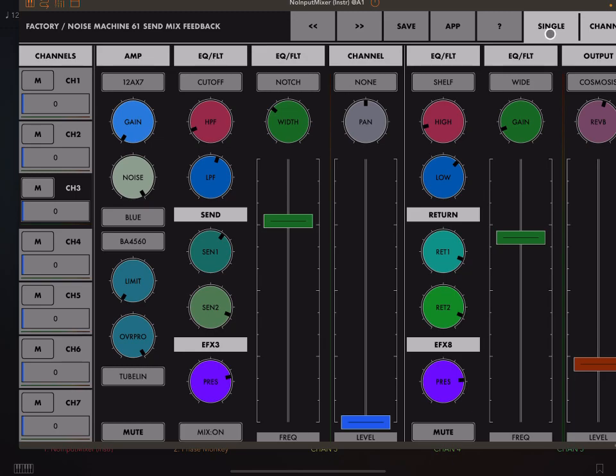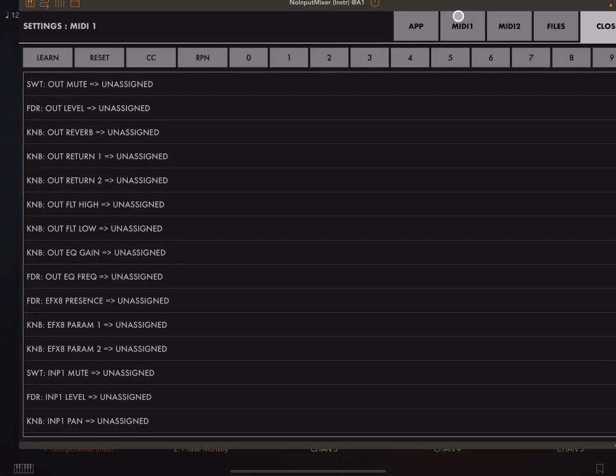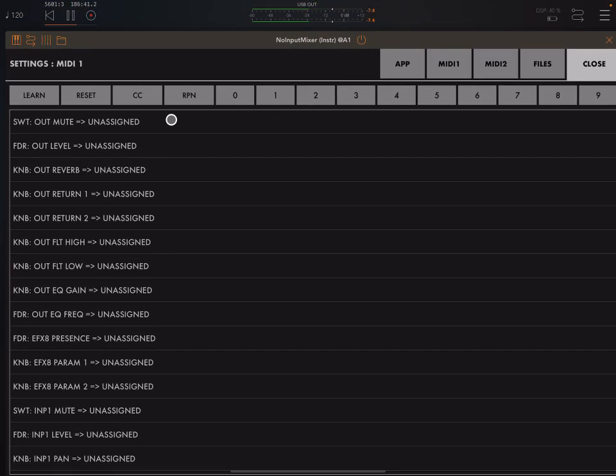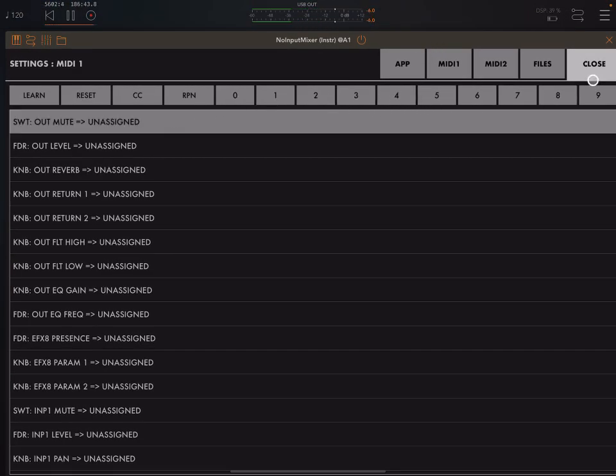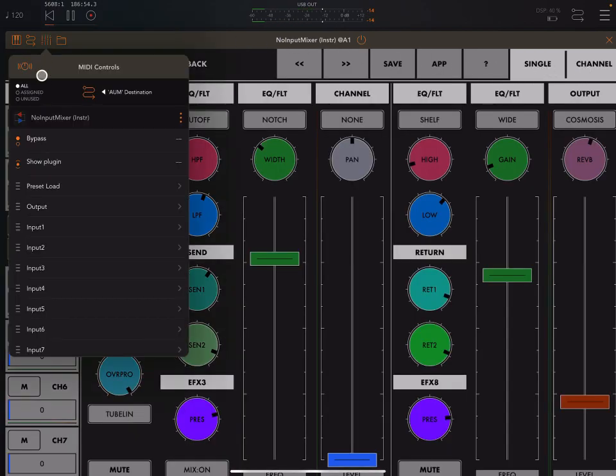Now we'll have a listen to a few more presets and maybe tweak a few things. First, I want to mention another cool thing. We already went into the settings menu, but before we only looked at a couple of things in the app tab. I just want to mention that MIDI 1 you can use to set up MIDI Learn, but personally I never really use MIDI Learn because I'm so used at this point to just using the internal AUM way of assigning things.